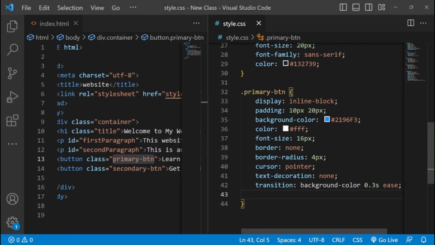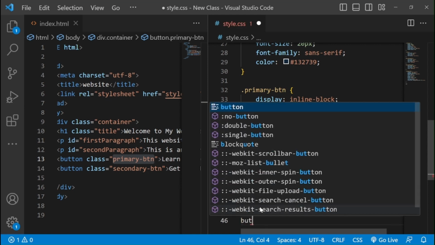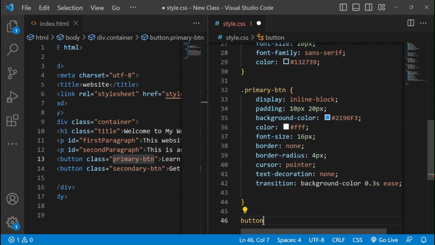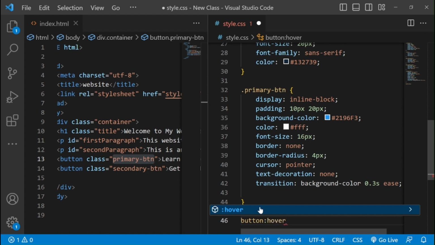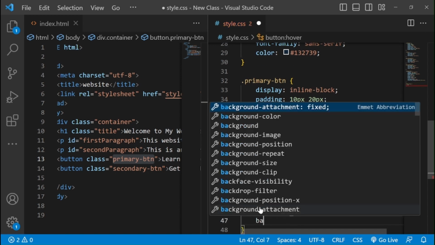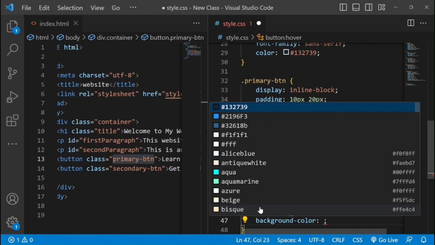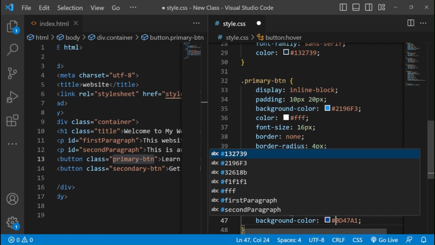Let's go back and add a hover for the button. Since we're targeting all the buttons, that is why I'm using the button keyword. Button, and let's add a hover, and an opening curly bracket. And for the background color, let me copy the color and paste it here. We just need to add a hashtag like this, and let's save it.